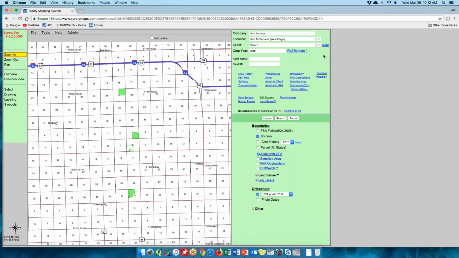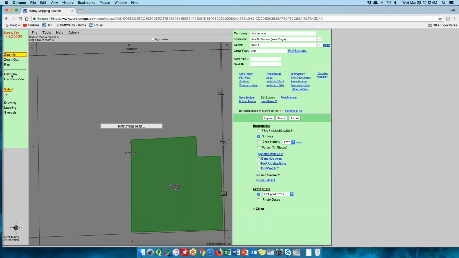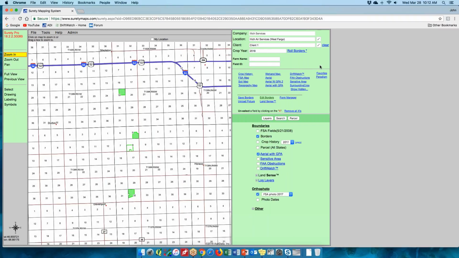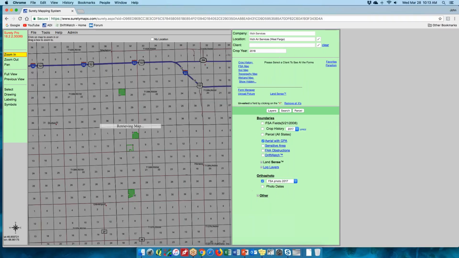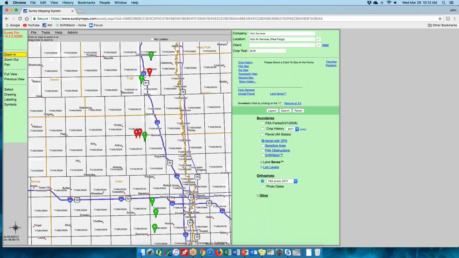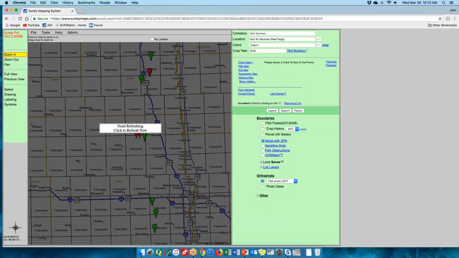Okay, so we'll stick with client 1. Again, in Surety Pro, when you pick the client, the full view then is based on that client. If you want to go back to the full view of your area of interest, you would hit clear, and that would zoom back to your full view that you had set.